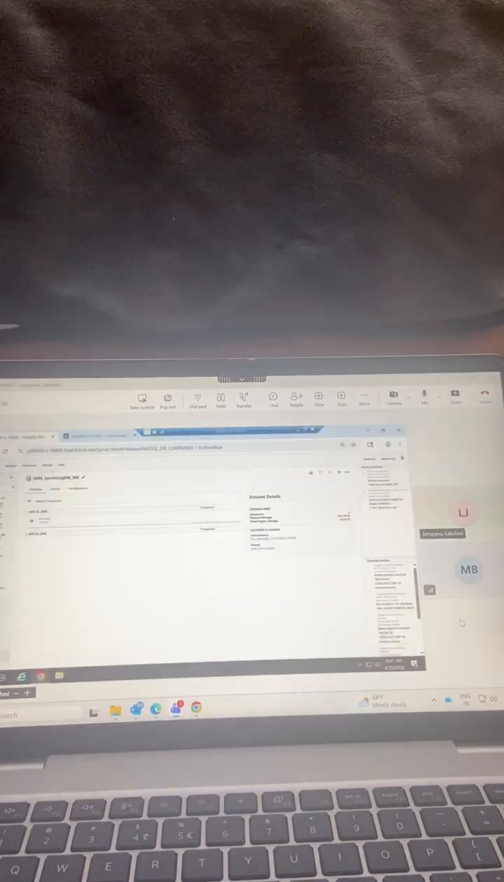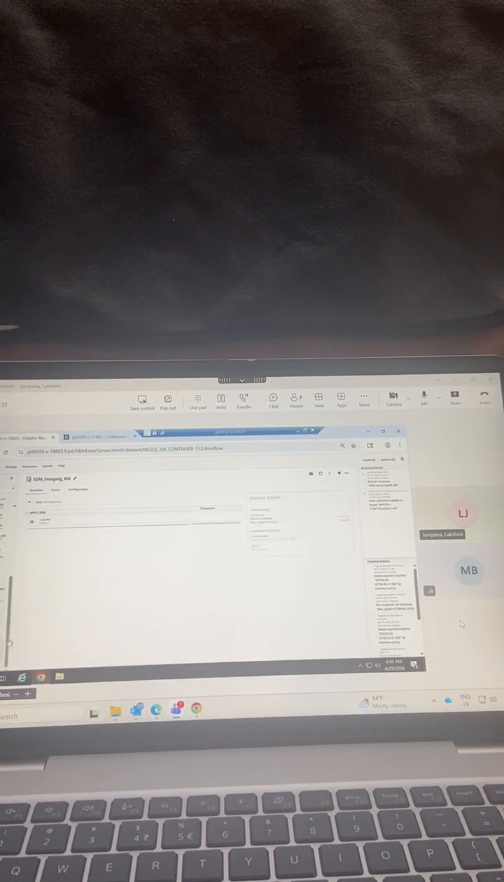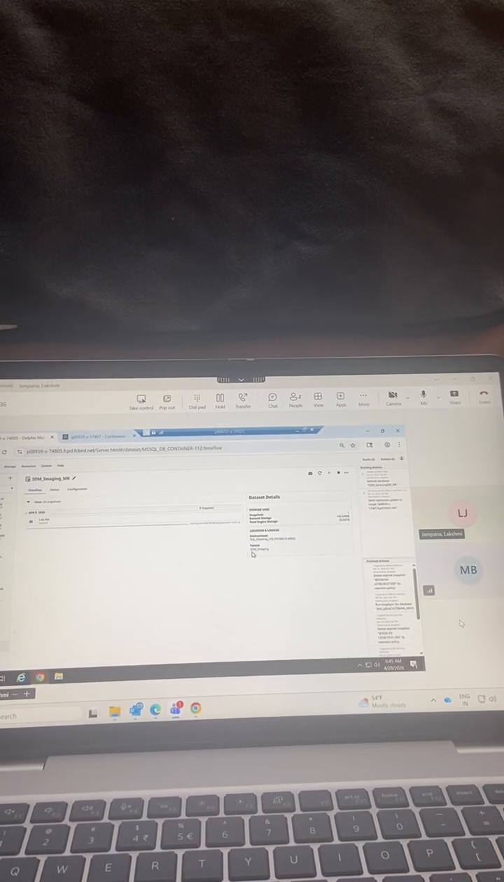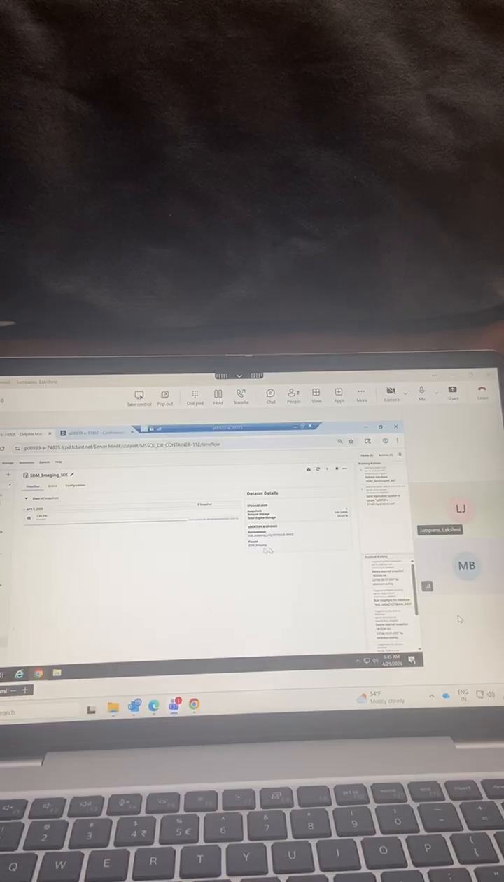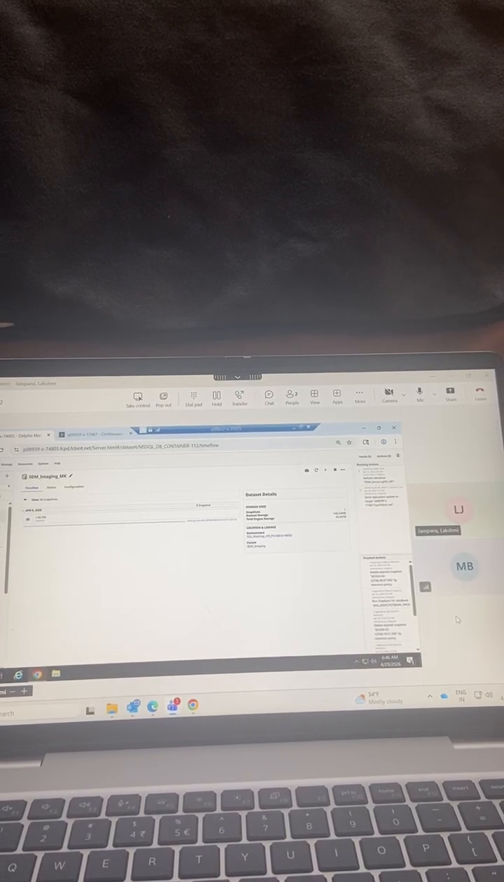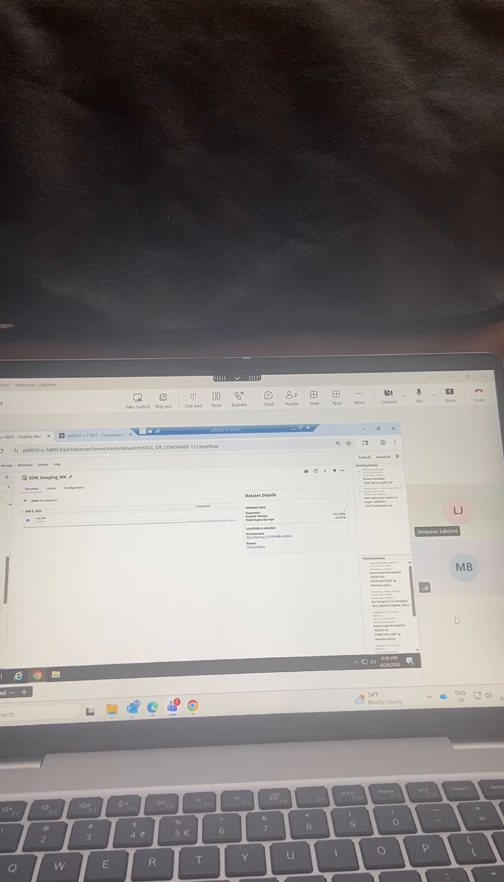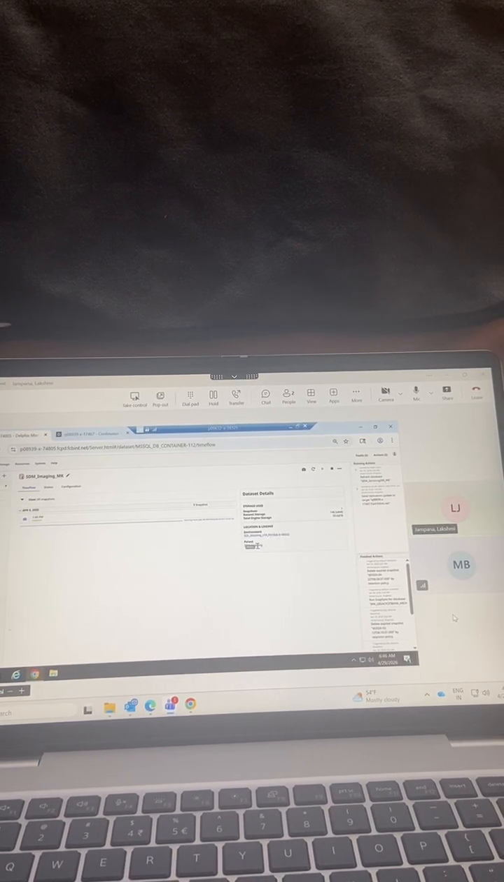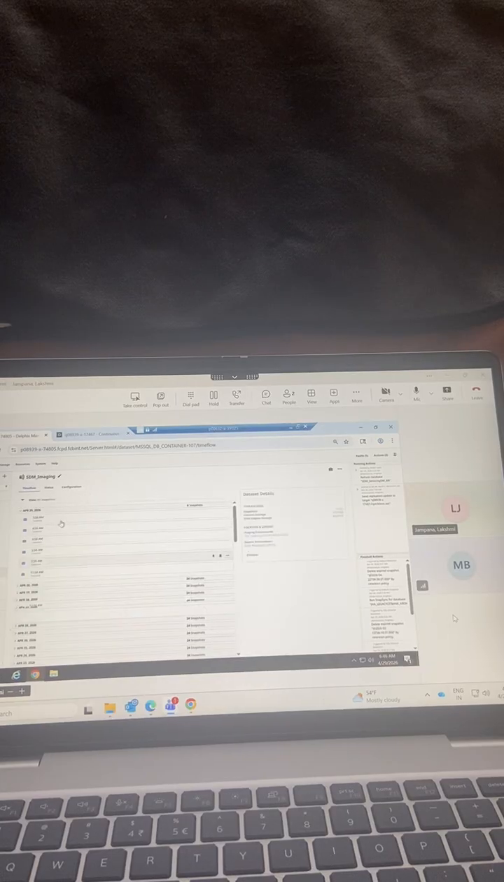Okay. So here we have SDM imaging. You can see what the parent of this is. You can see the parent, SDM imaging. This is the resource. This VDB will be connected to the resource. Even if you click it here, it will go to the resource.